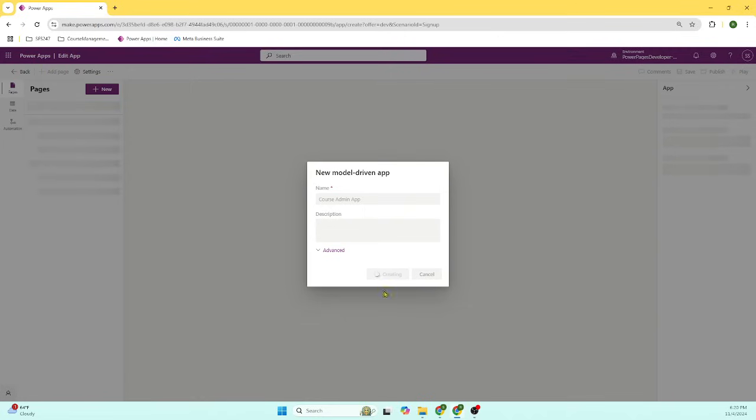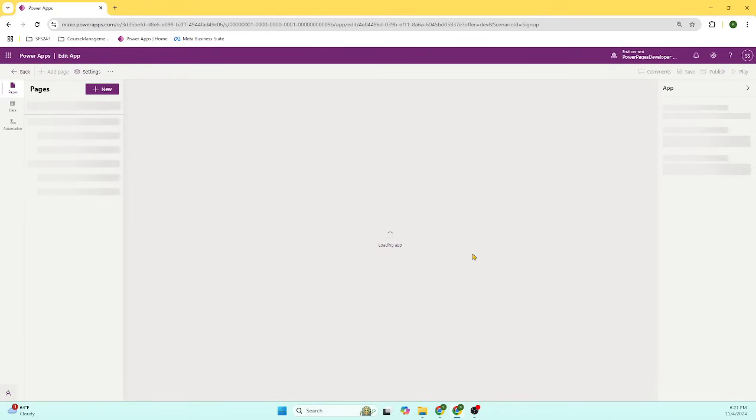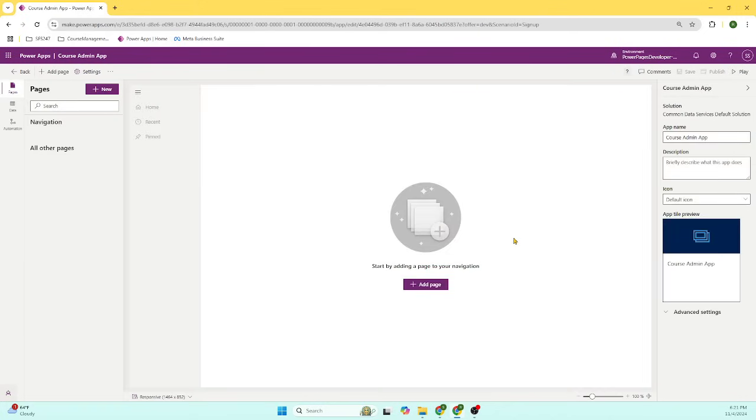So here, what Microsoft Power Platform is doing in the background is taking time to provision, or create, this environment, right? There you go. Here you can see you created the custom app. Let's add a page.